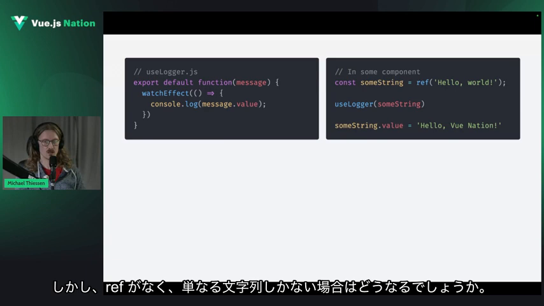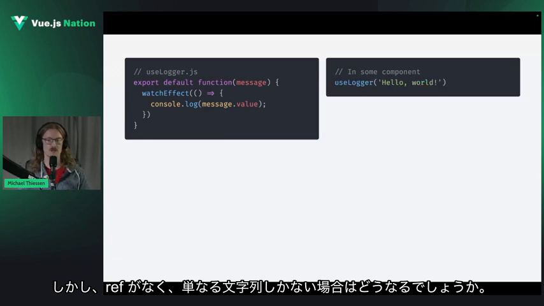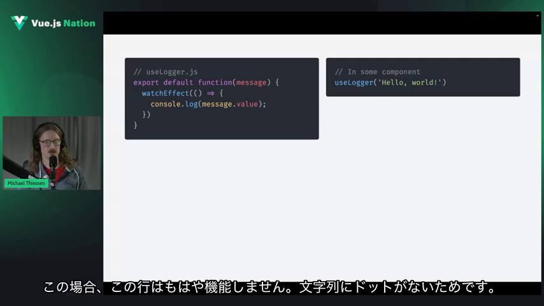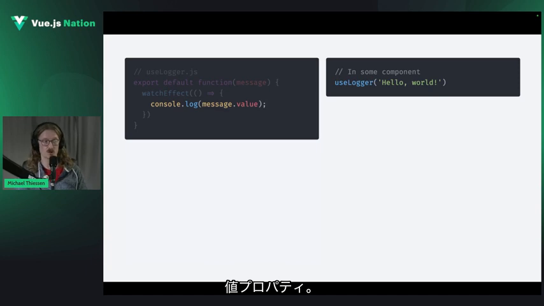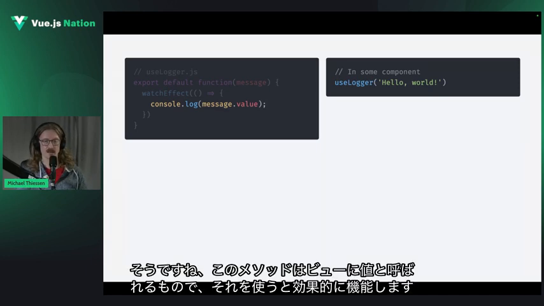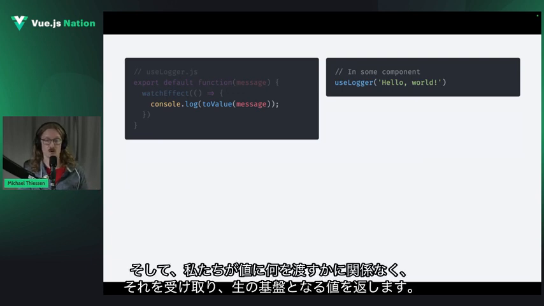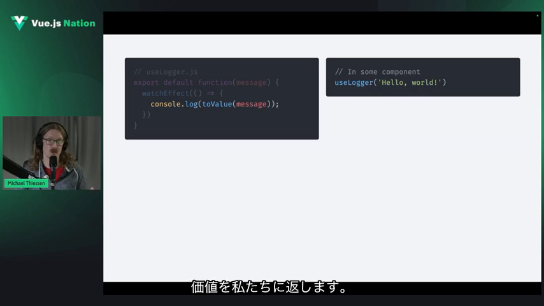But what if we don't have a ref and all we have is just a string? Now, in this case, this line here no longer works because a string does not have a .value property. So what can we do? Well, we have this method in Vue called toValue, and we can use that, and it does effectively the opposite of what ref does. And no matter what we pass into toValue, it will take that and return the raw underlying value back to us.